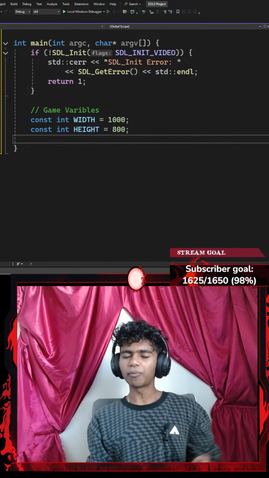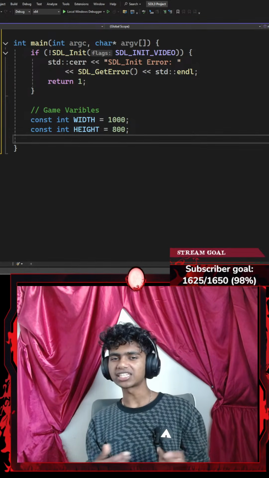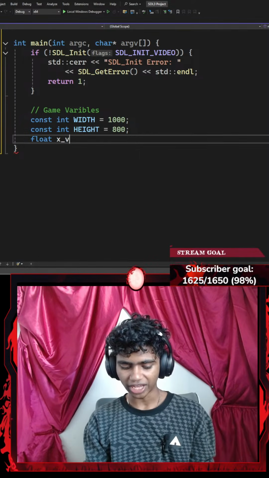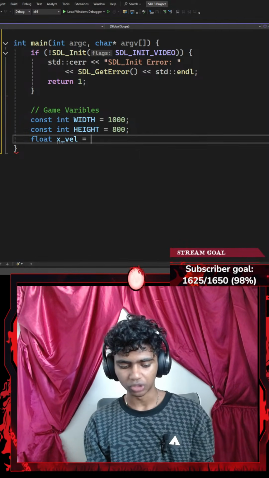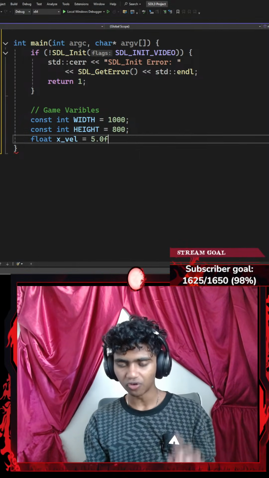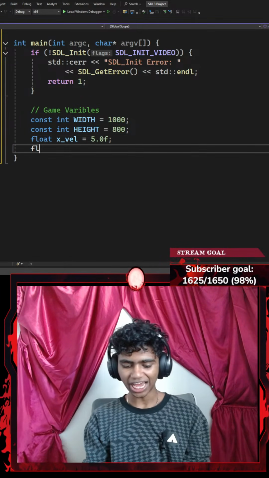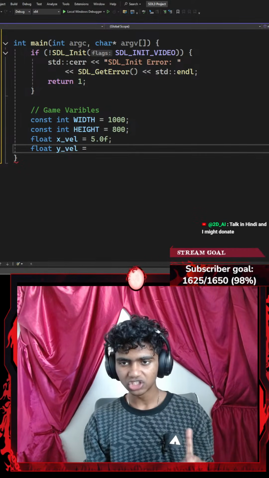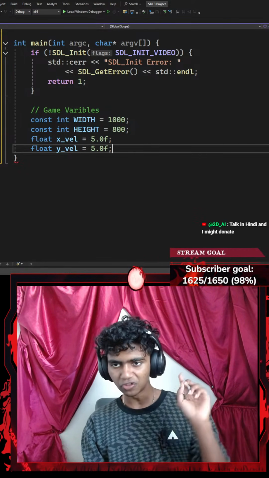Okay, maybe since I am going to be adding key controls, I might add x-axis and y-axis velocity as well. So I'll go with a floating point x-axis underscore velocity, which is going to be set to 5.0 floating point. And then lastly, a floating point y-axis underscore velocity, which is set to 5.0 floating point as well.